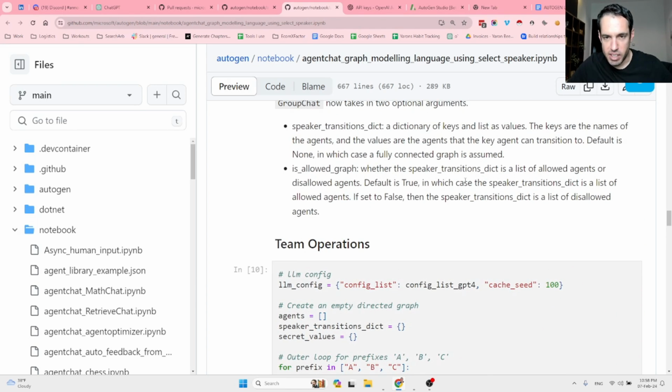Let me see if I want to get into detail. Speaker transition.